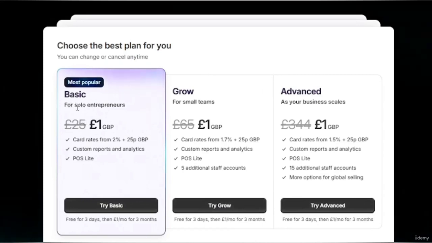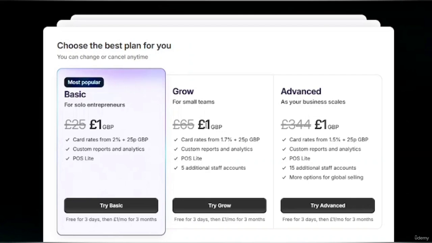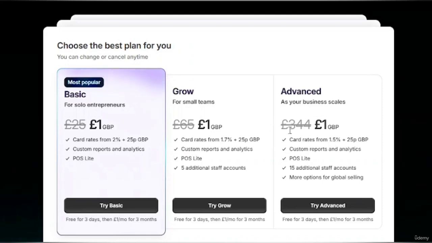As you can see right here, it says for solo entrepreneurs, that's 1 GBP, and here it says for small teams, that's at the moment, you can actually pay 1 GBP, or it could be $1 as well, depending on where you're located. So I'm just going to click on this option. It says free for 3 days, which means I can use this for 3 days, then £1 per month for 3 months.